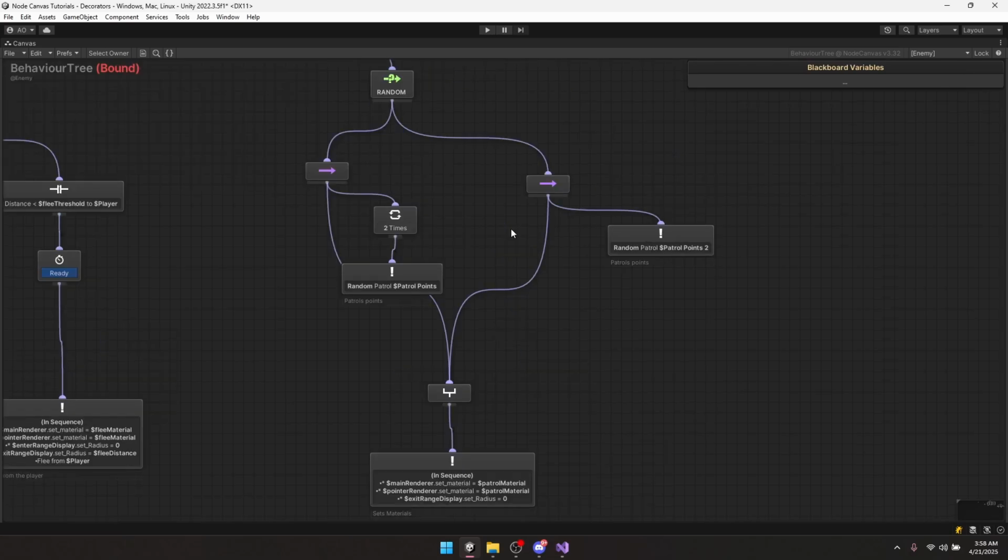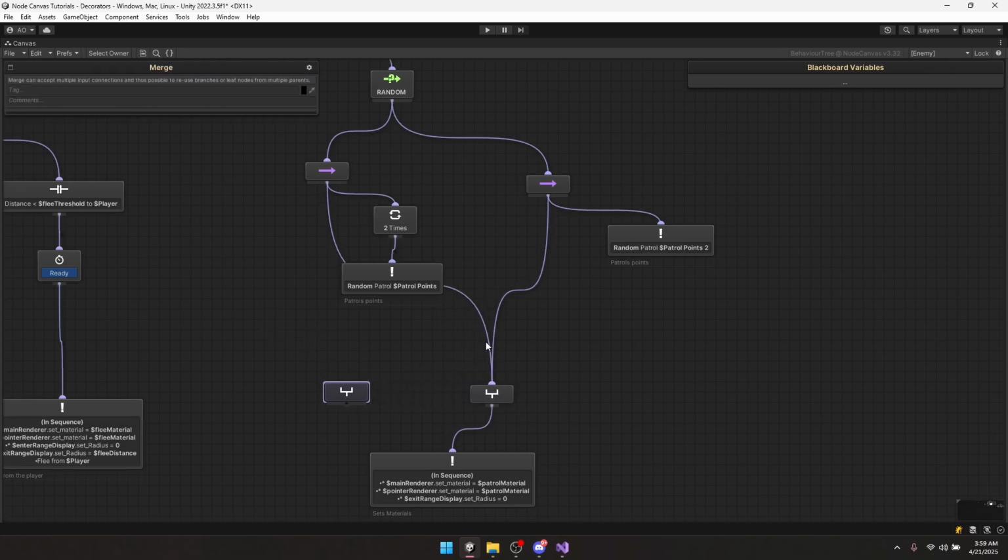Now, one thing to remember is that our sequencer is going to execute from left to right, and it's not from the connection, but from the placement of this node itself. And so what will happen here is that although this will work correctly, because this node is to the left of this node is to the right of this node. And so the material will not actually be set correctly. But what we can do is we can use our merge node to fix that. So I move that over there.